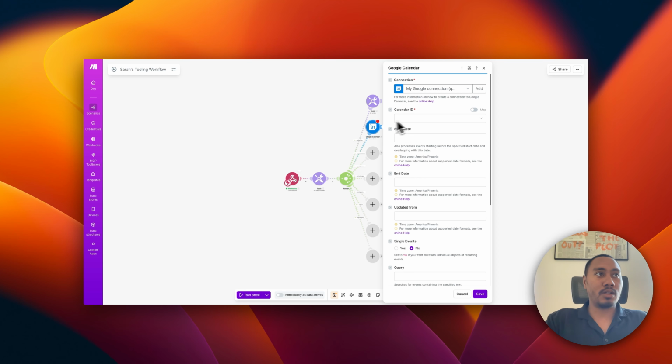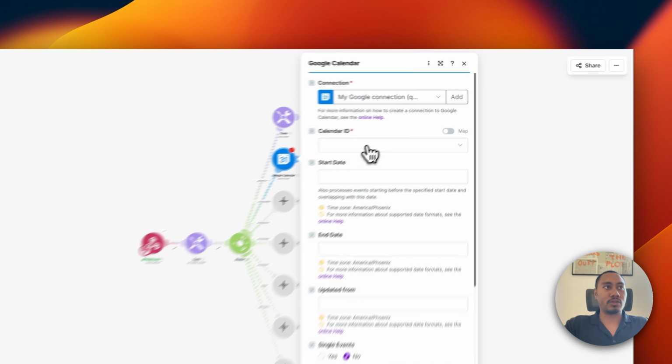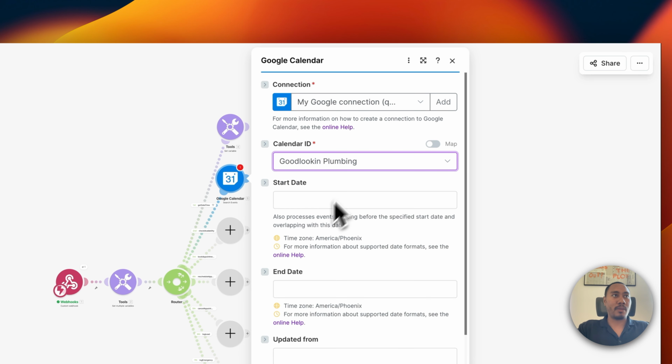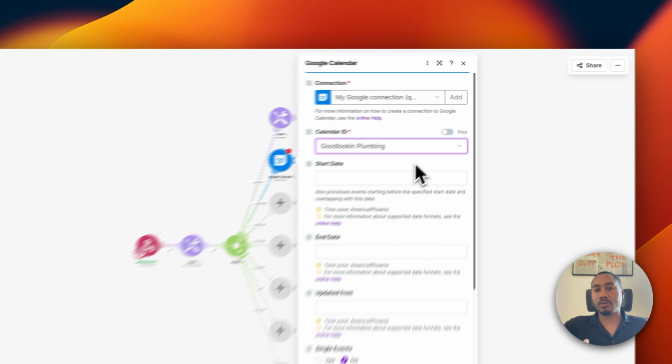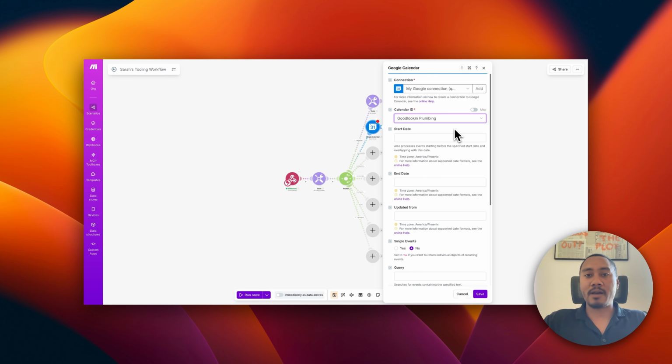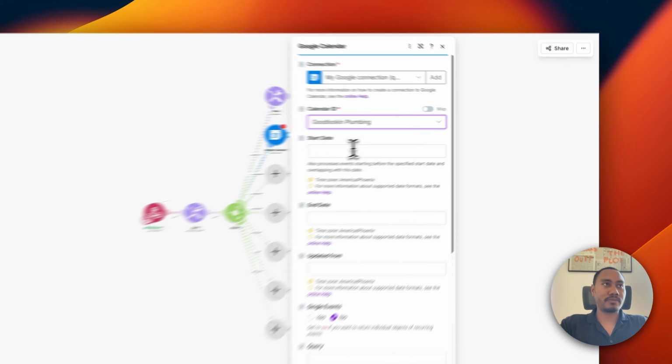So we're going to use the Google Calendar search events module. So I'm going to click on my Good Looking Plumbing. So you're going to want to go to your Google Calendar, go to your settings tabs, create a separate calendar for testing purposes and for us to build this whole thing. Okay, so I set mine to Good Looking Plumbing.